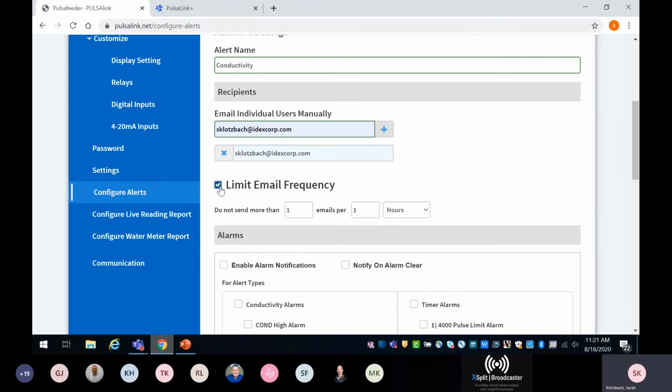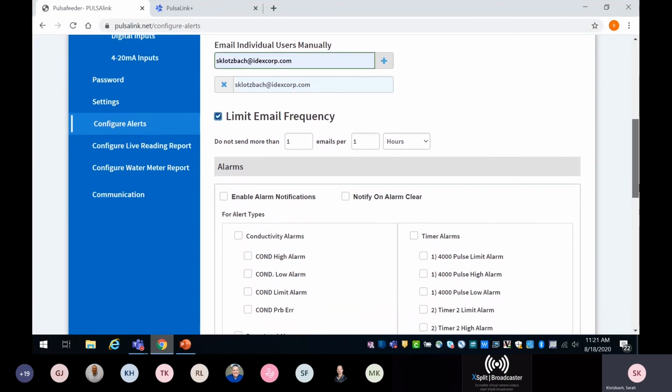A nice feature we added is limit email frequency. So I don't want to see more than 1 email per hour. That's a very nice feature to limit how many notifications you're getting. And I want to receive a notification when the alarm is enabled, and then I also want to see a notification once that alarm is cleared.